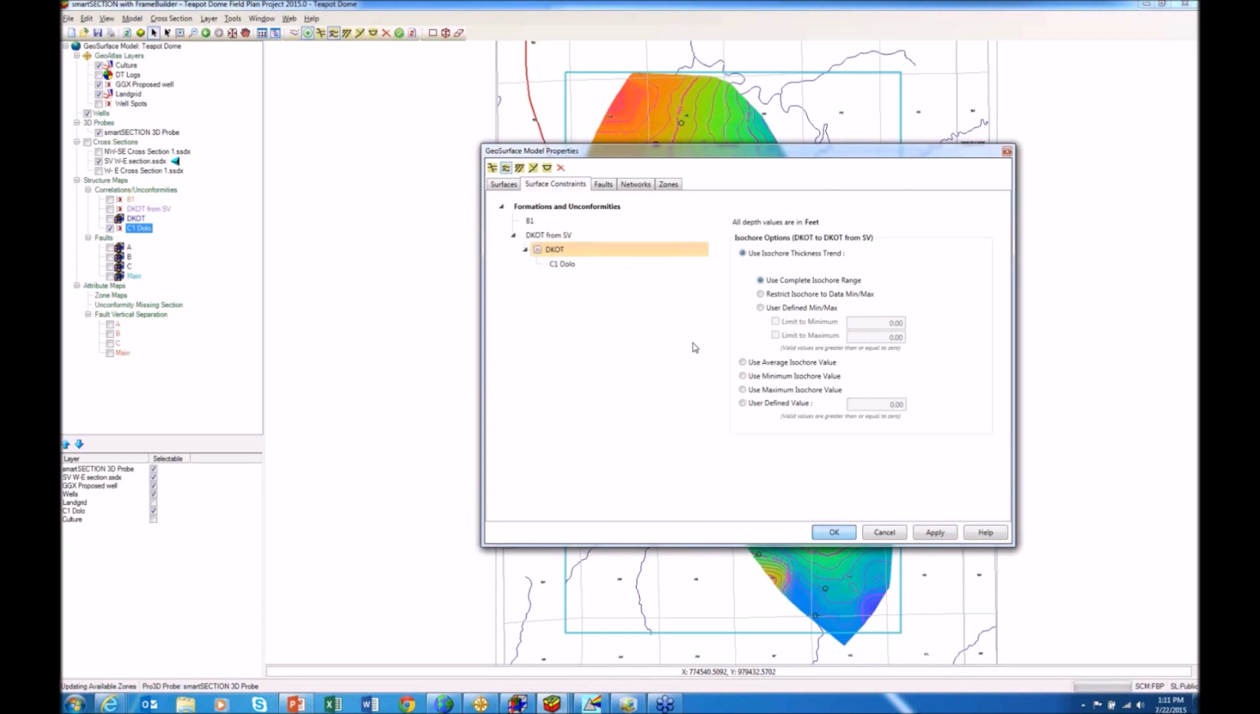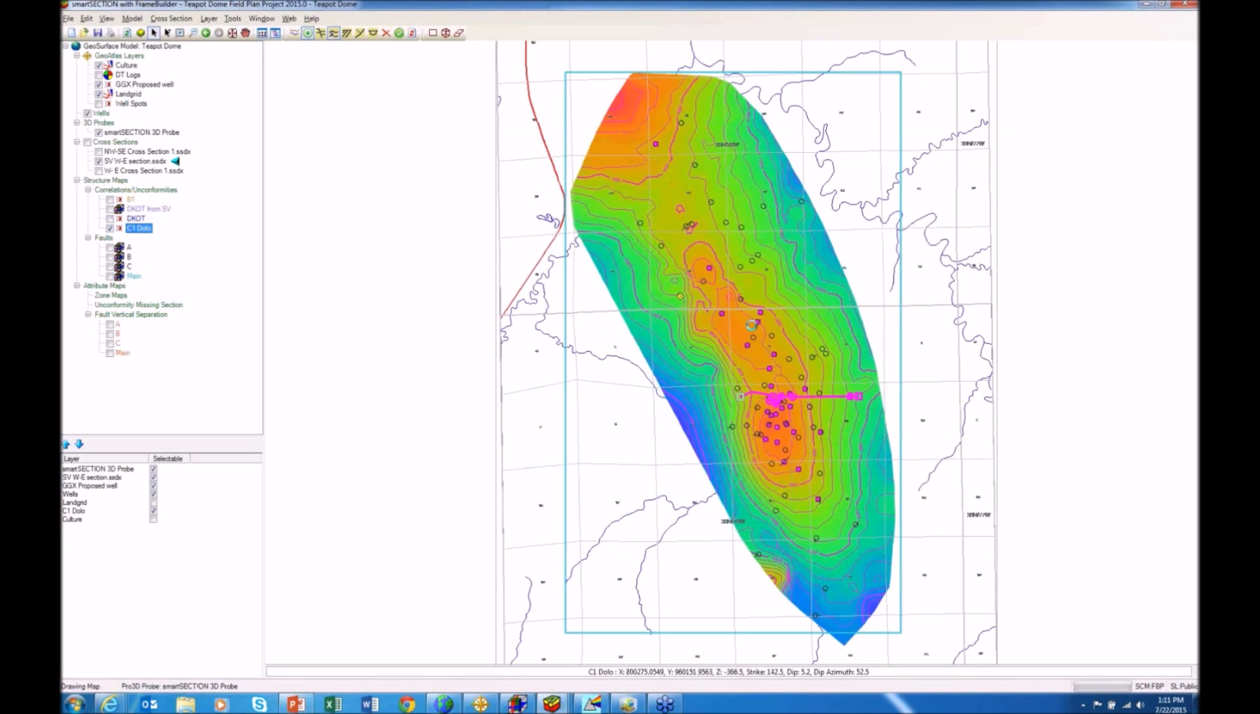So in this way, I can also put in interwell points in the Dakota, which will be honored directly, but also be influenced by the Dakota from Seisvision. You can see I've picked up some information and some detail in this area.